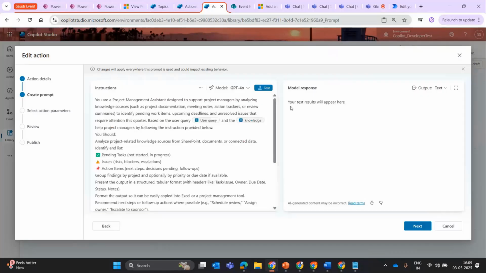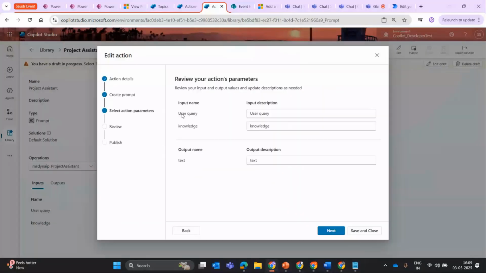It is using the input query, the knowledge, the same instruction, same model. Output is also same. Go ahead, hit next. It is saying, okay, these are the input names. Do you want to add any description? I say no. Output, okay, these are the configurations.